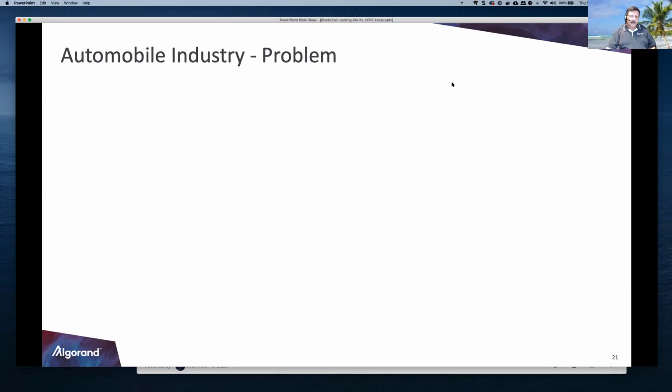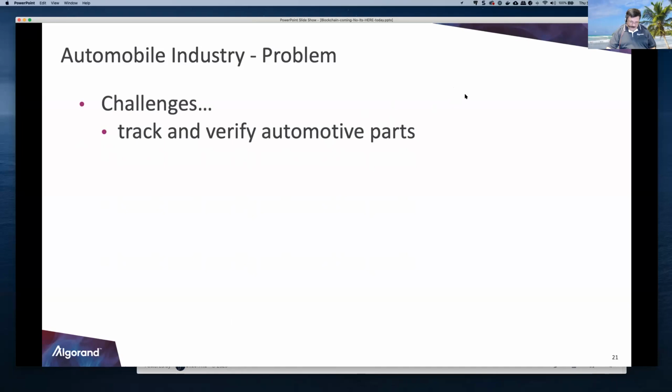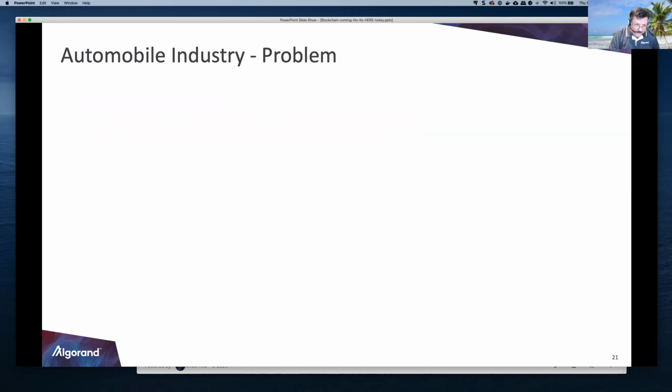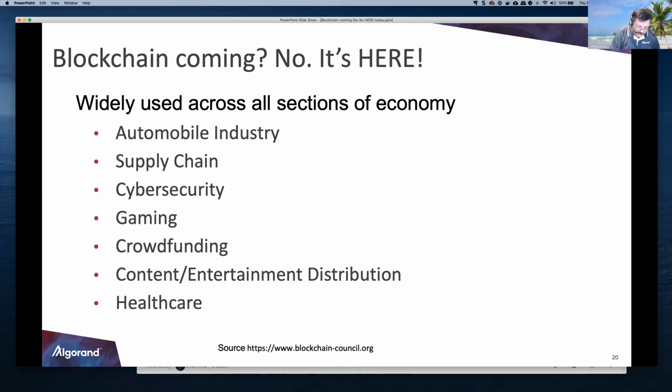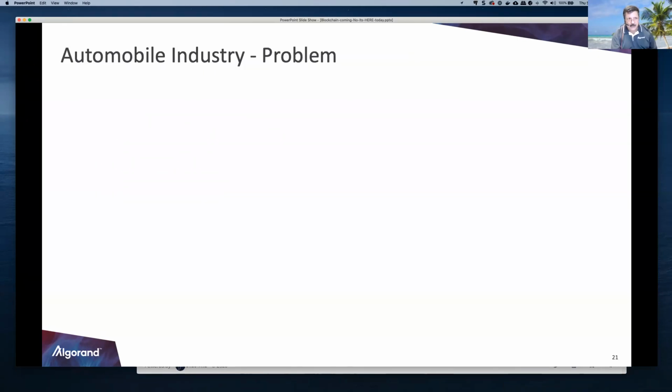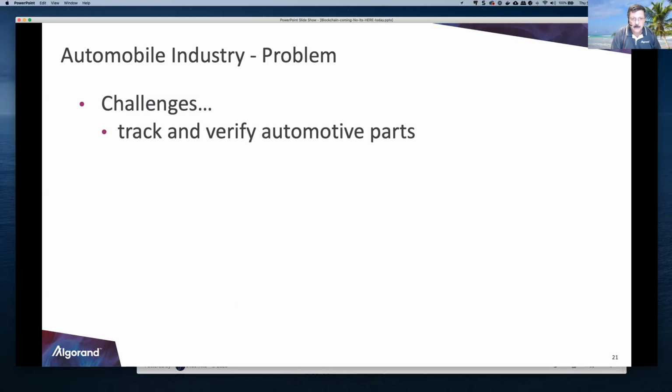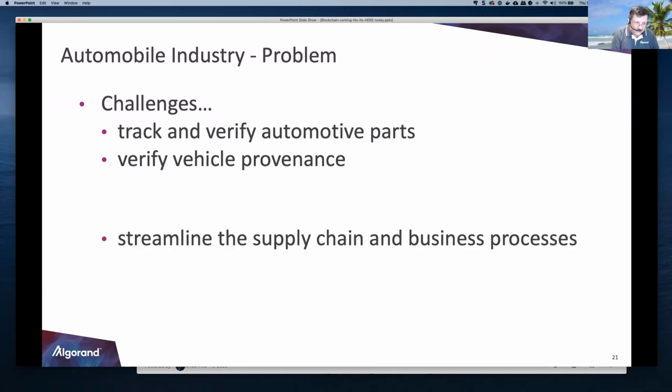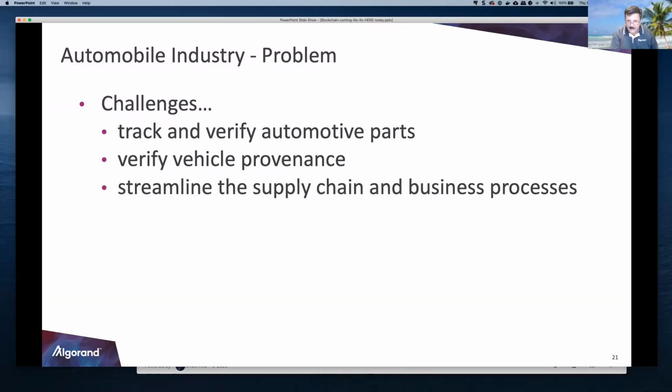So let's take a look at the automobile industry first. So the problem and challenges in some of this is amplified in a lot of blockchain reports. I got these, I think, from blockchain-council.org, but also China wrote a blockchain report for 2019, 2020. And a lot of these points are in the China blockchain report as well. The challenge is to track and verify automotive parts, as well as verify how healthy this vehicle is, as well as streamlining the supply chain and business processes.